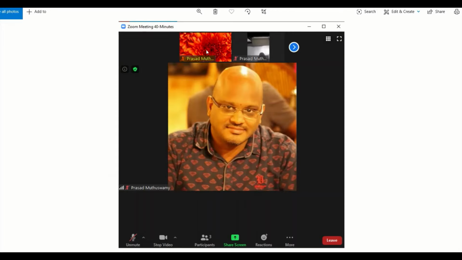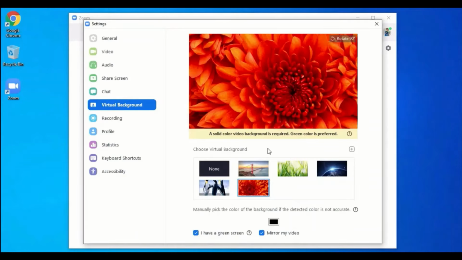So in case you switch on the video, this picture will be displayed in the background, so it will not show the mess. Here you can see the background room. If you don't want to show that, you can show this background. So this is the benefit of creating the virtual background here.